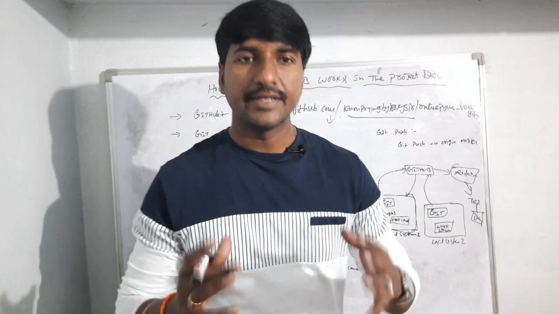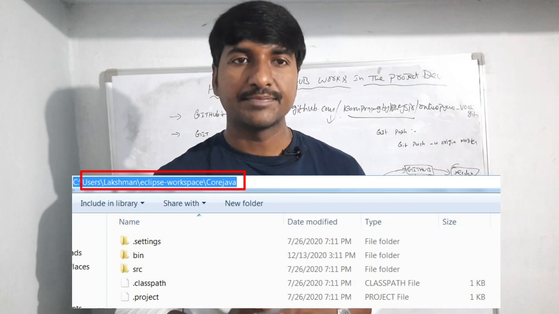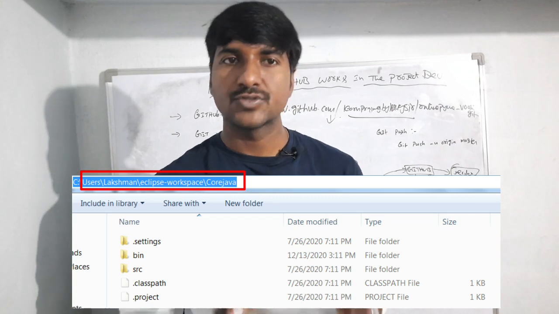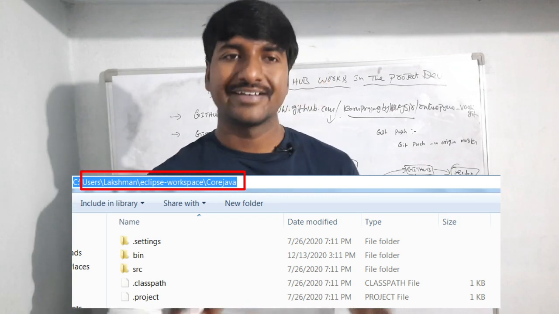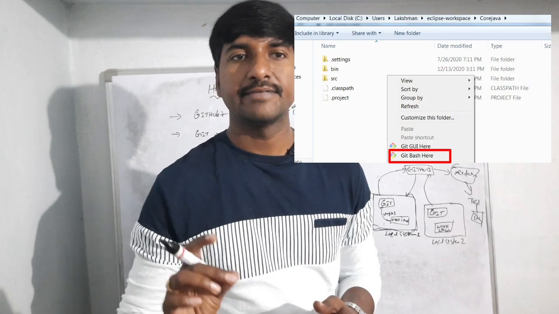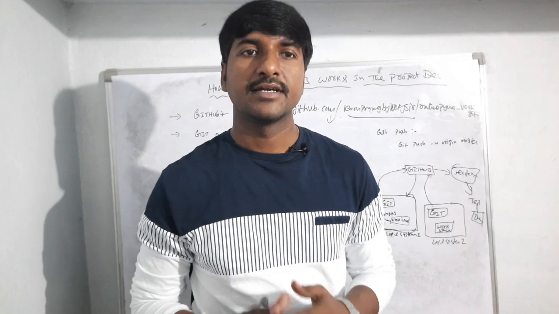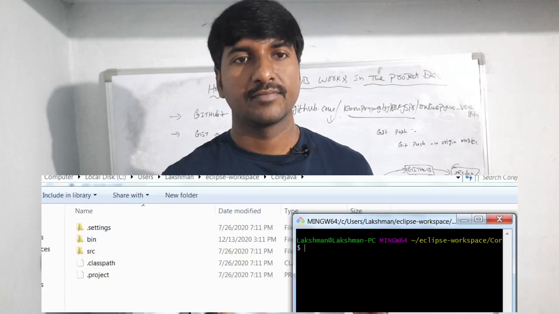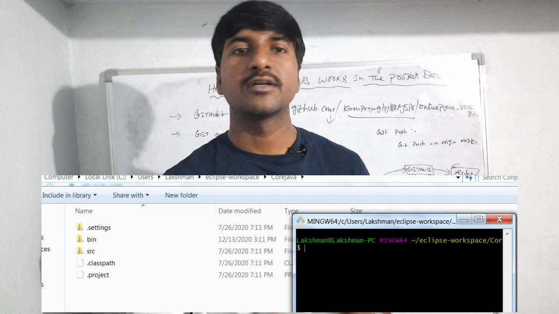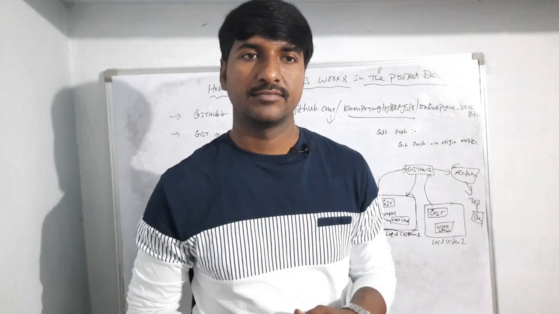To create an empty local repository, first you have to go to the Eclipse workspace. So you have to choose that path. You have to right click on the window, then select Git Bash Here in the pop-up. You have to choose that option. It will display the Git Bash command window. There you can write all the commands to communicate from Git to GitHub.